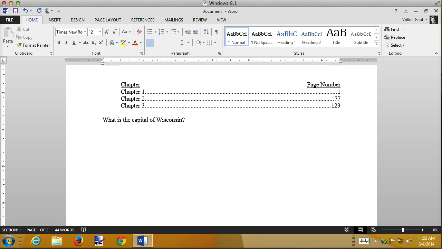printed tests. If we're going to take this, print it, hand it to students, this works quite well.